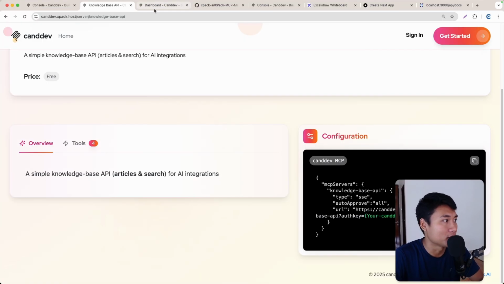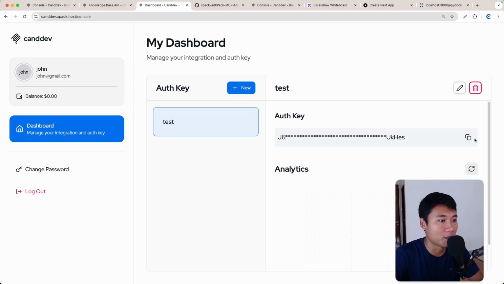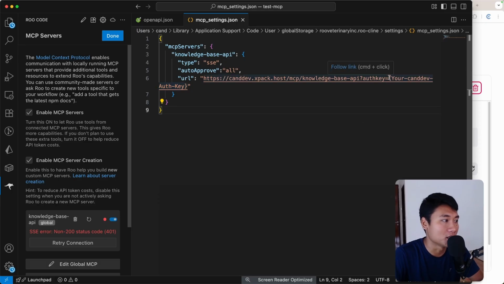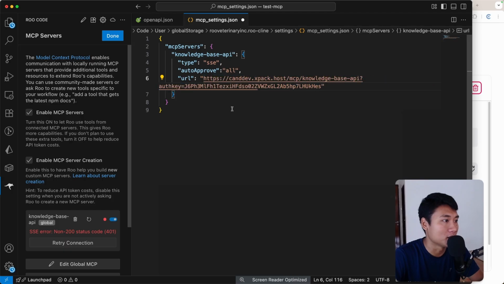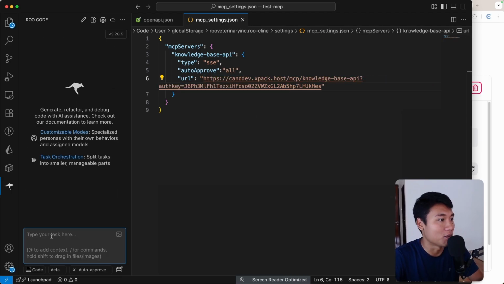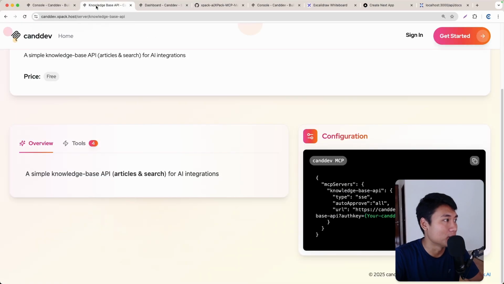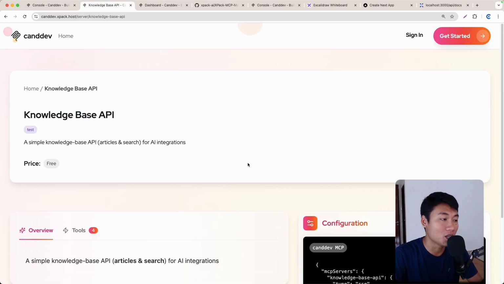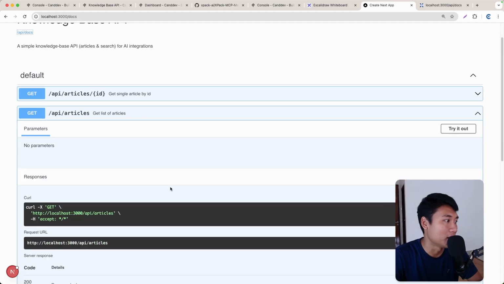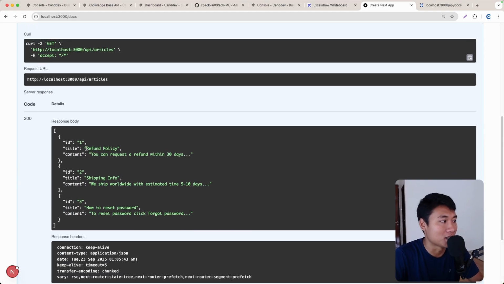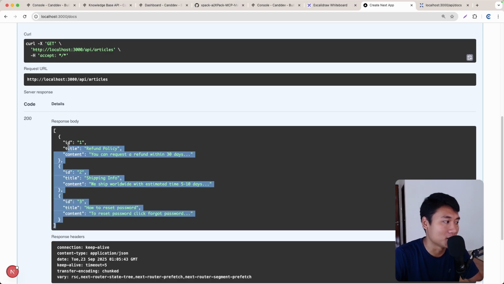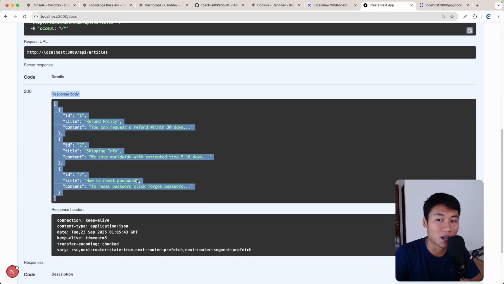So let's go back to the John account in here. Just copy this auth key and paste that right here. Just like that. And now you can click done and type whatever you want in here, and then AI will answer your question based on this knowledge base API that we already created on this Next.js project. So you can ask something like what is the refund policy, etc., based on this response API that we already created.